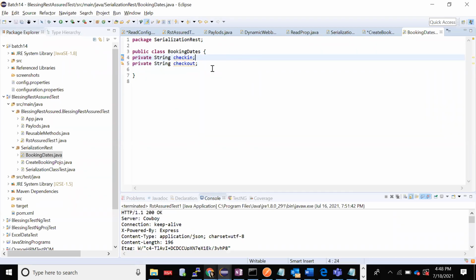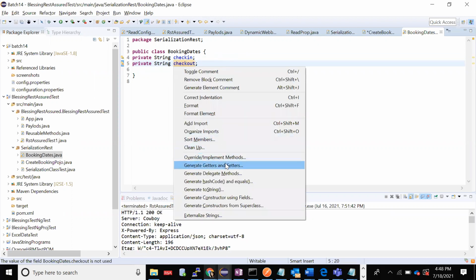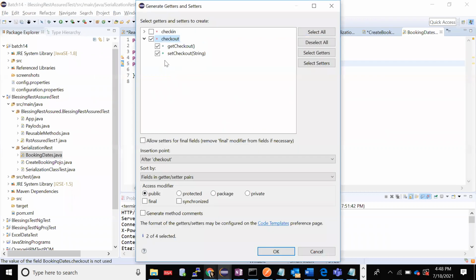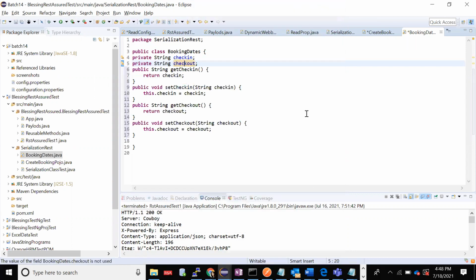Fine. Now, what I'll do is create a getter and setter for this check-in. Getter and setter, just keep your cursor here. Alt Shift S. Okay. Generate getter and setter. Select these two. I have generated a getter and setter.